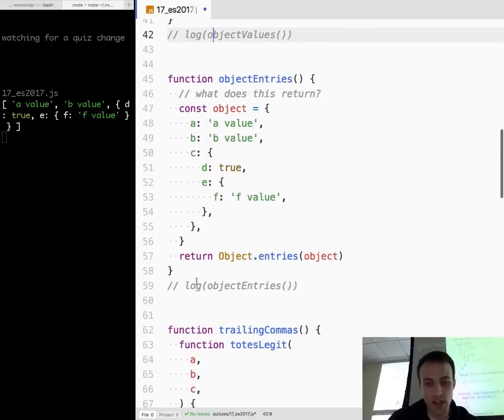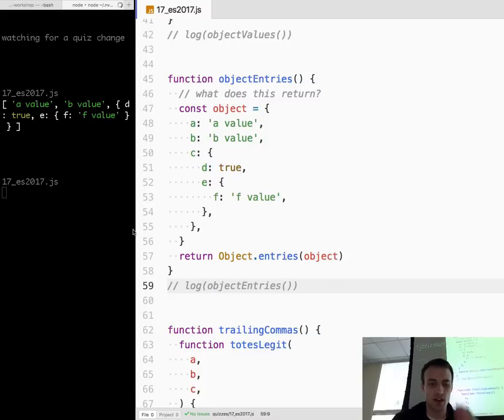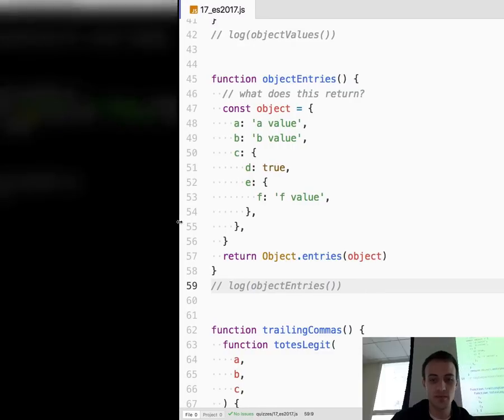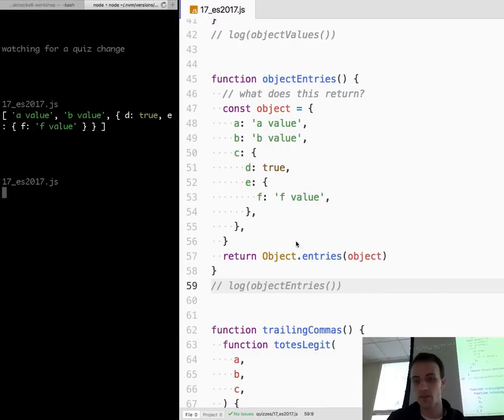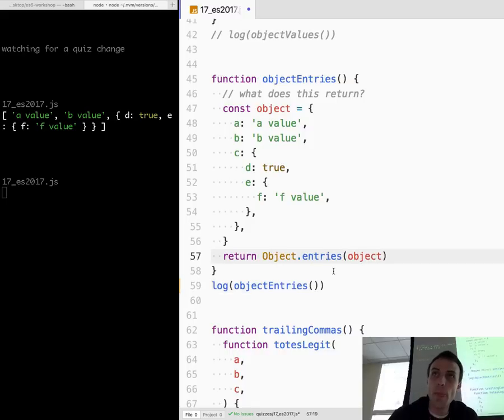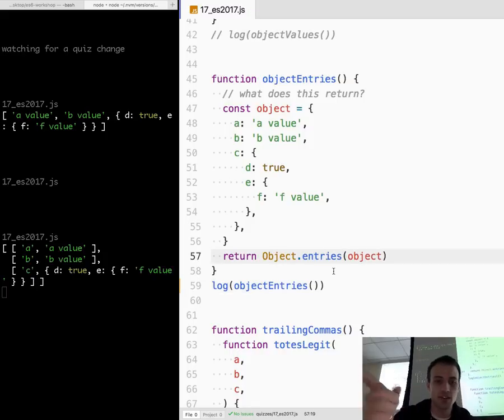And then Object.entries. This one's pretty interesting. If you think back at part 1, we talked about maps. That will be something to think about for this one. So what do you think Object.entries is going to give us? Yeah, an array of key value pairs. Right. So A value, B value, but it's an array of arrays. Yep, array of key value pairs.